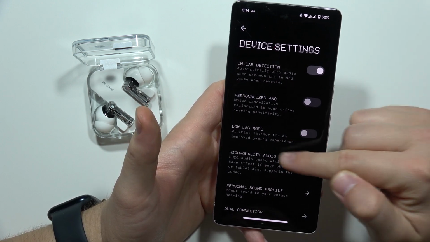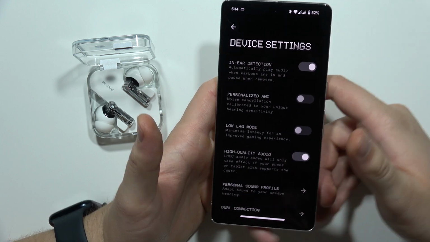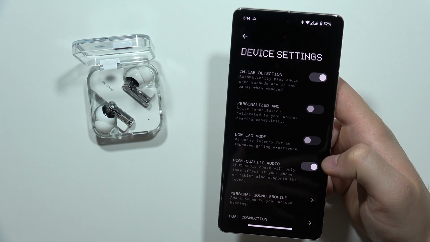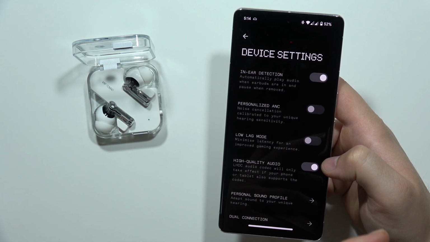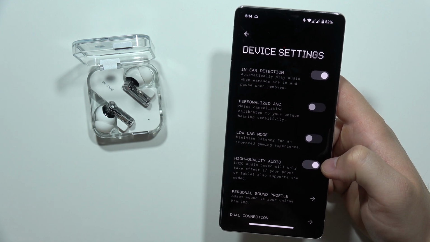Next, when you click on the settings in the right upper corner, we can find the low lag mode. This is the low latency mode, and this is very useful, for example, when you are watching some YouTube videos and the sound is not matching with the screen. So you can hear something earlier than you can see it.